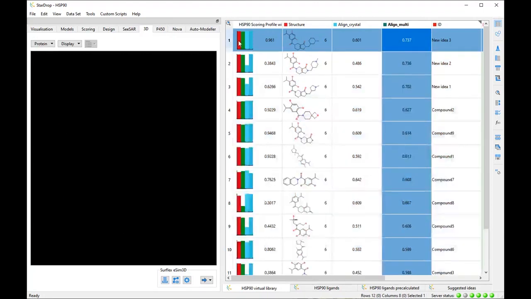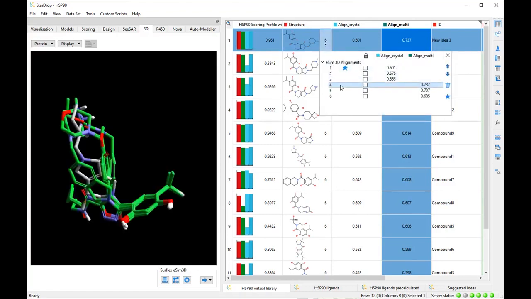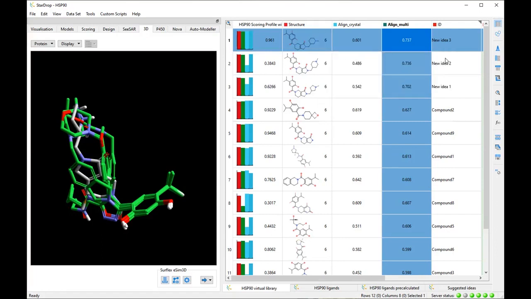Click on the compound in row 1 to show it in the 3D viewer. Then click on the number of conformations next to the structure to display the drop-down menu showing the available alignments. Select the 4 conformation. The new compounds are likely to have improved potency over the original compounds due to their similarity to known HSP90 ligands. However, potency is not the only factor to consider when optimizing compounds, so we will again use a scoring profile to look at the balance of properties.